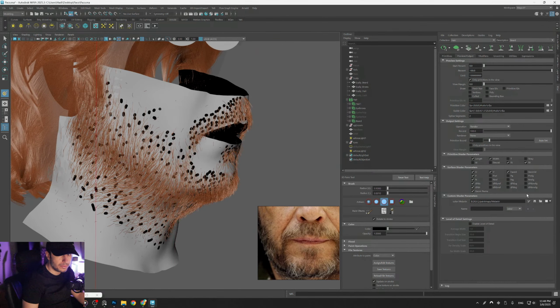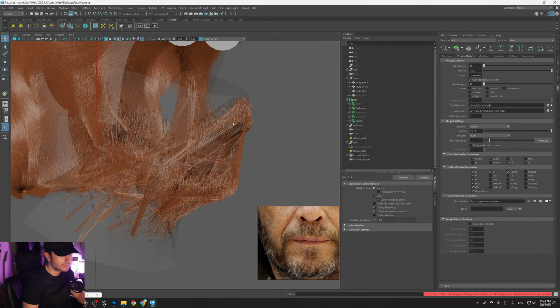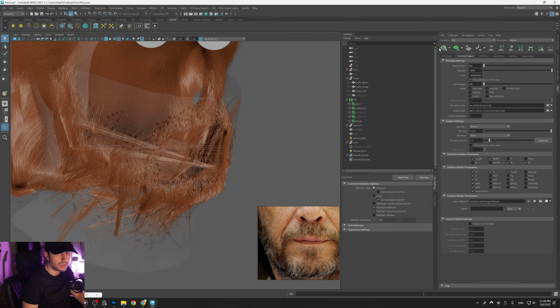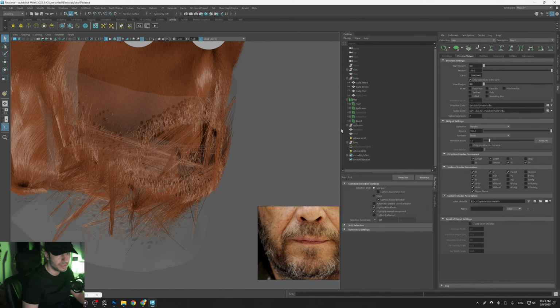Okay, let's save. There's something going on with the beard. Oh god. Okay, we have an error for the beard.